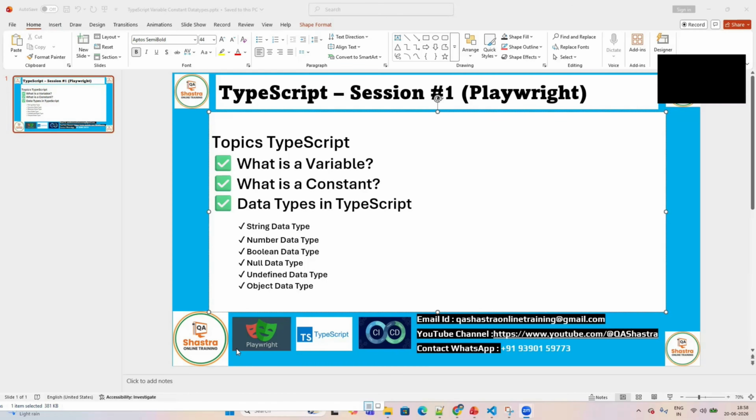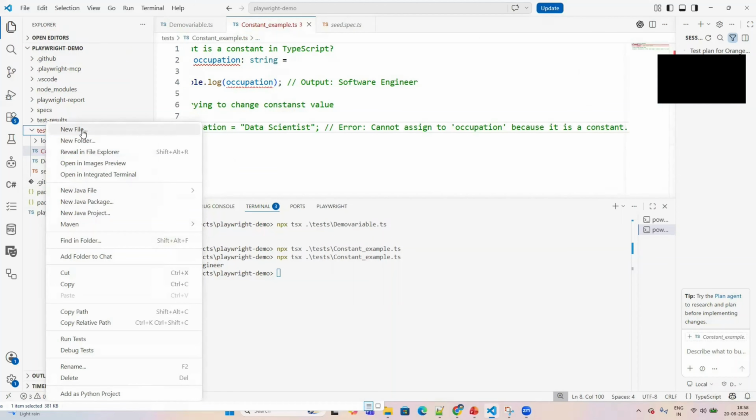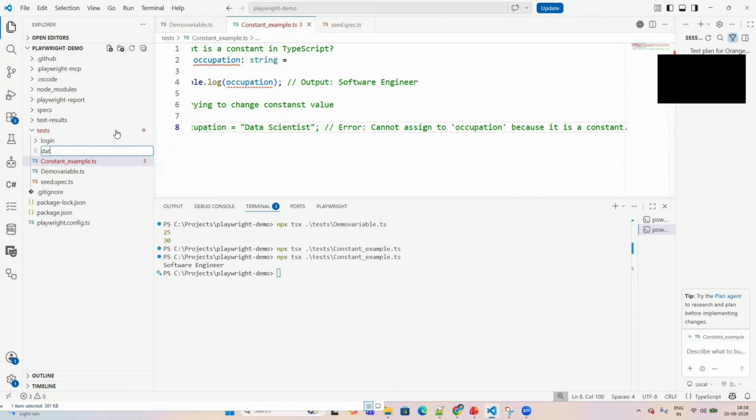Age is a number, so it is a number data type. And also we have common data types like string, number, Boolean, null, undefined, and object data type. Let's see them one by one with examples. Let me create a class file, data type example dot ts.